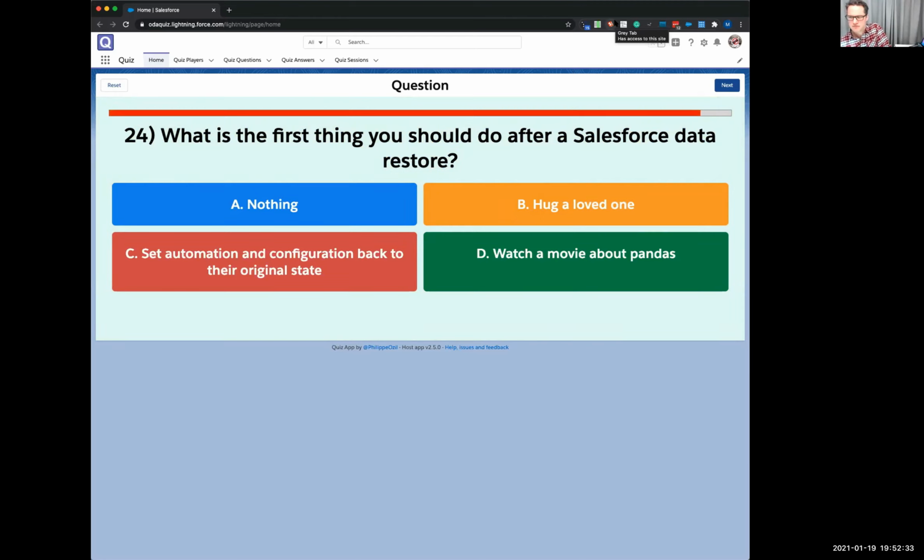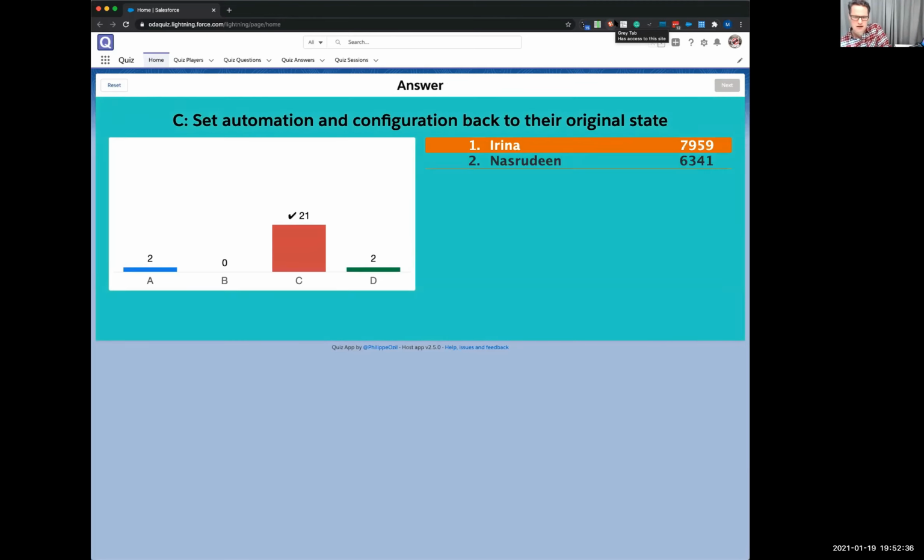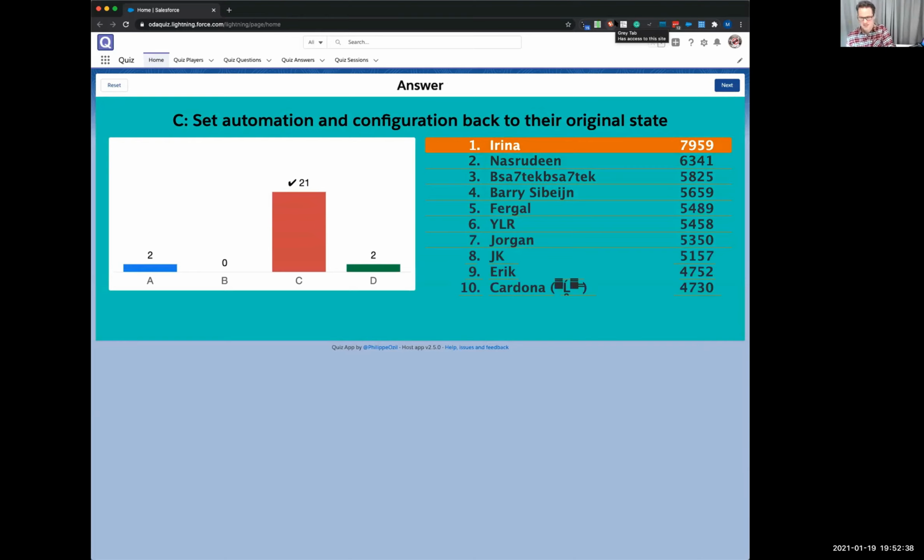I think the last time I did a restore, I wanted to watch a movie about pandas and hug a loved one. But really what you need to do is set the automation and configuration back.